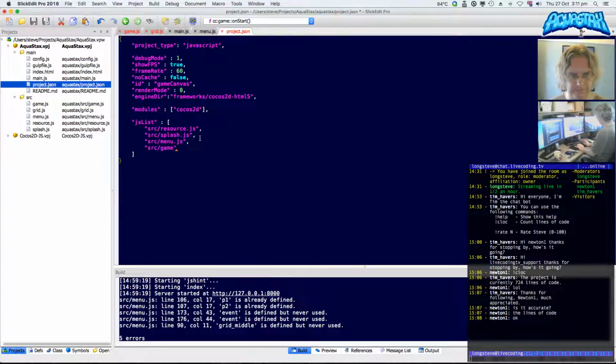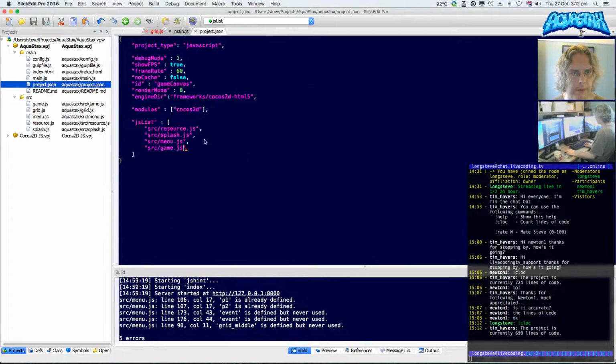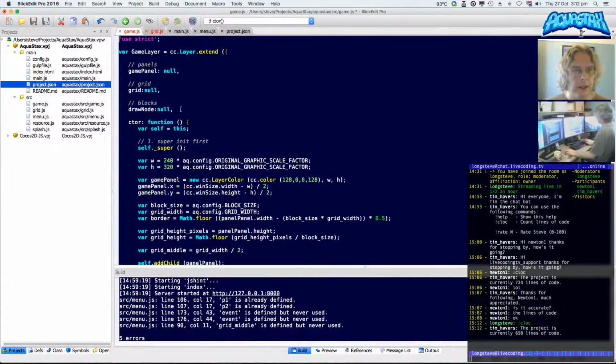Yes. How many lines of code have I got now? Yeah, 650. I've removed a load, but I haven't saved those files yet, so it hasn't counted them. Right. So if we're going into game, we're going into here, aren't we? Moving around the thing. Game layer.